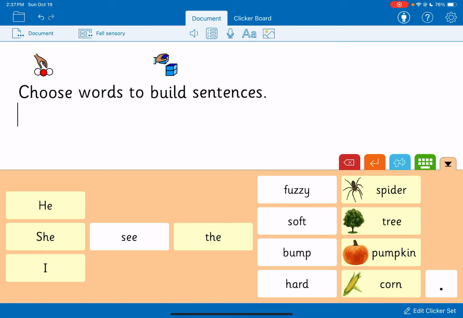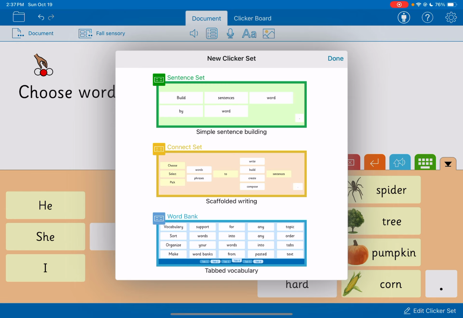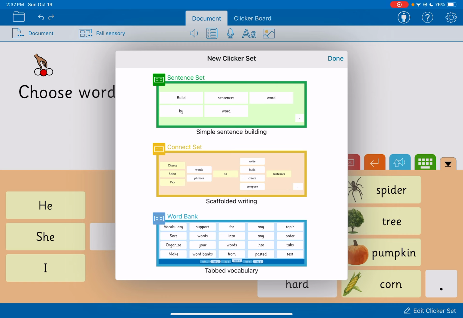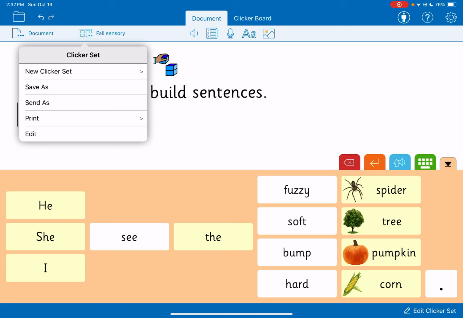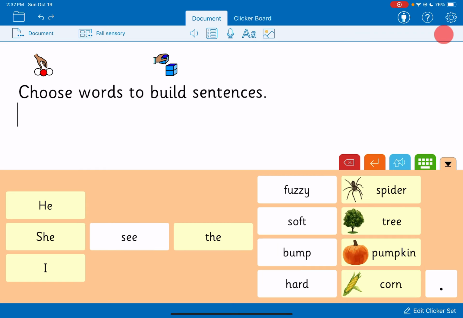And then the 2 dots next to the document you have open, you can open up a new clicker set if you don't want to be on the one you're currently on, which I'll go over specifically, each of them, in different videos. And then you can save the one you're working on, you can print it, you can edit it as well, which I will also go through in a different video because that's a little complicated.